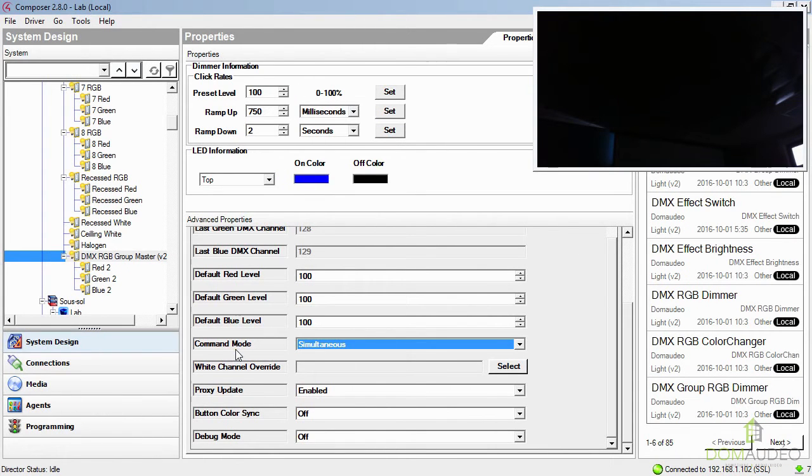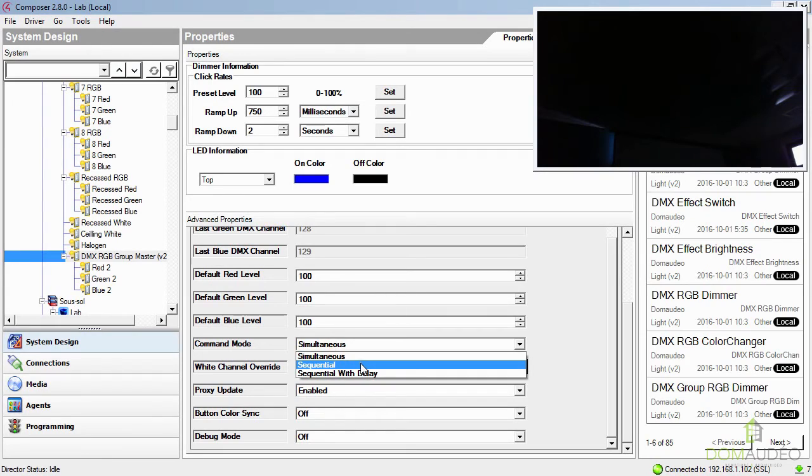Command mode determines how the commands are sent to the group of lights. Simultaneous will send all the commands to all the lights at the same time. Sequential will send the command to one light at a time. And sequential with delay will allow you to add a custom delay between each command, creating a nice progressive effect.